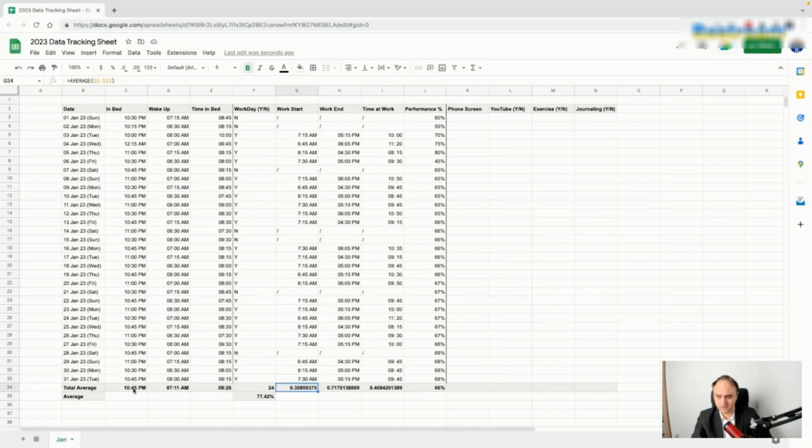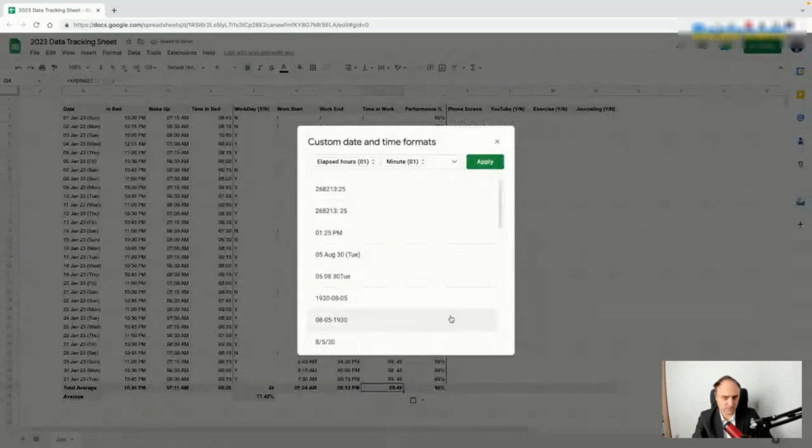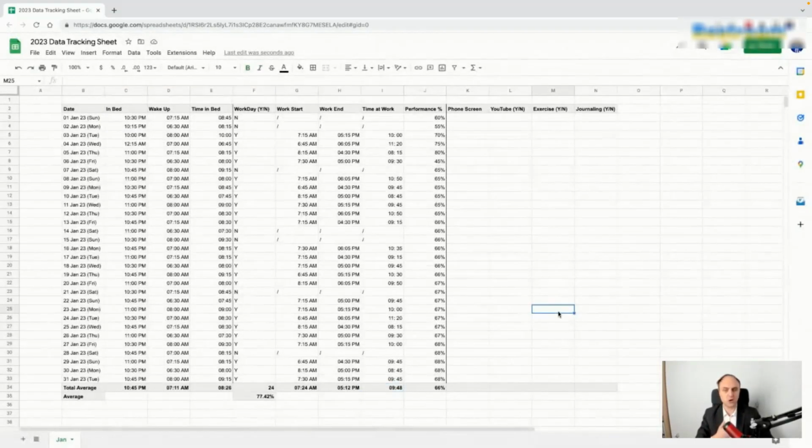I need to format it like this. So I will use format painter, do this. Also, I need to format it like this. I will paint it. Time at work is duration. So here I can go custom date and time. It's elapsed hours and elapsed minutes. Okay, so far so good. So I need to delete these ones as well because I haven't worked them.